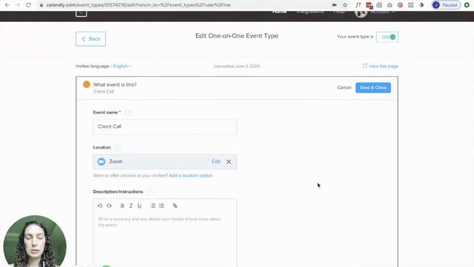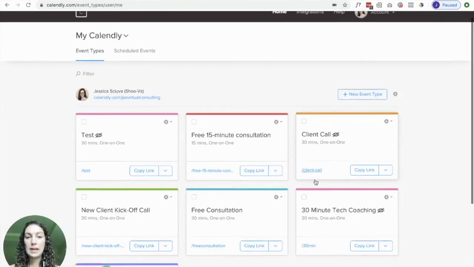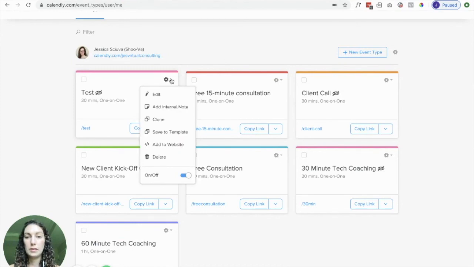Another thing you can't do with a free Calendly is set up payments. And you also can only have one event type, which means that if you have multiple events, you would have to turn them all off. So you can do that by clicking right here and turning this off or on. You can only have one if you have the free version.